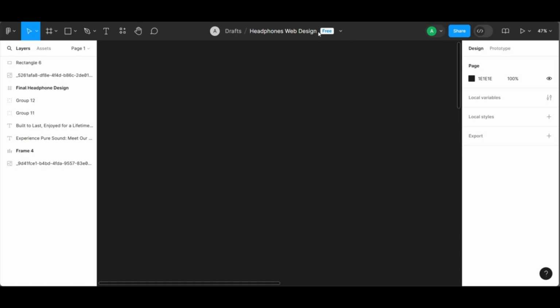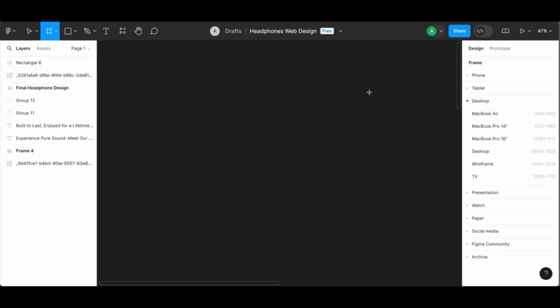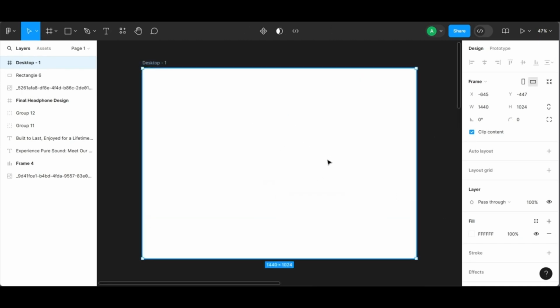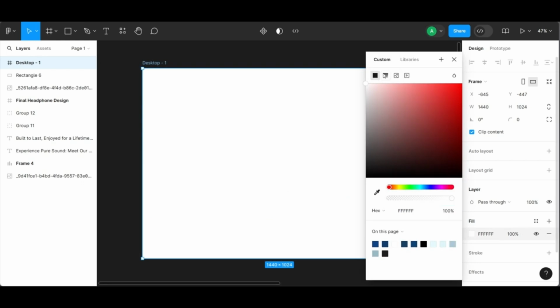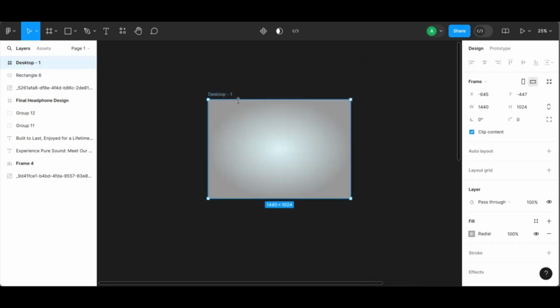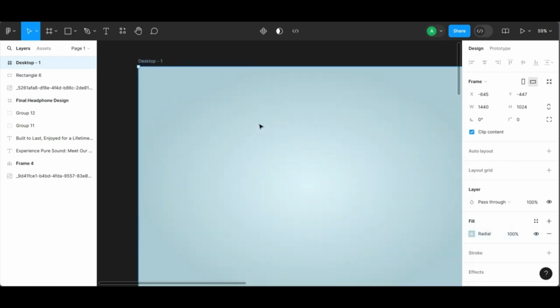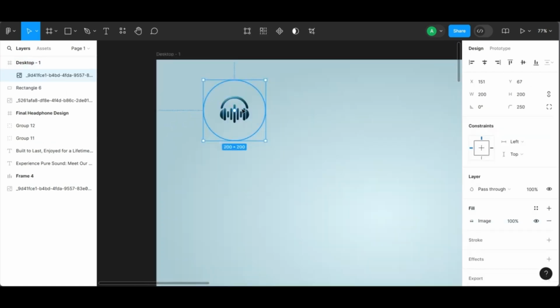So let's get started. First go to figma.com and click on the Drafts Plus button in the left sidebar and click on Design File. First we will go to the Frames option and we will take the desktop frame. Now we will fill the color as a radial gradient. I will paste this color code and this is the second color code. Perfect. This is the logo of the web design.